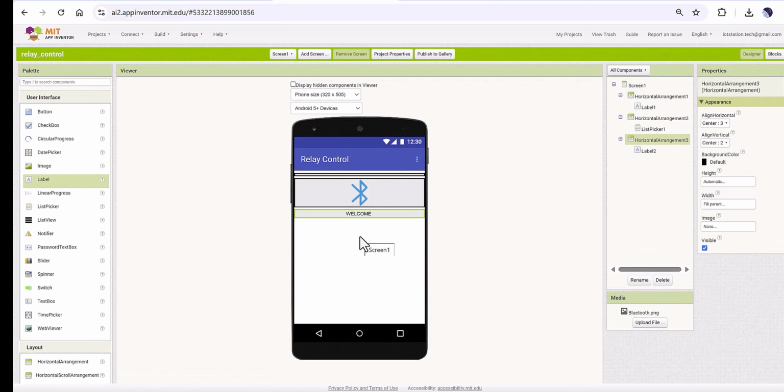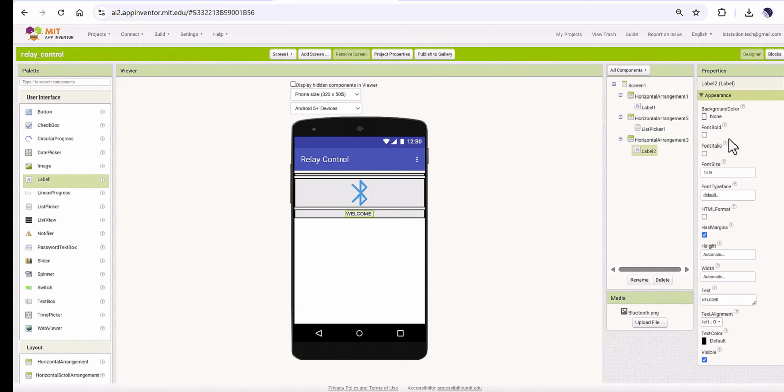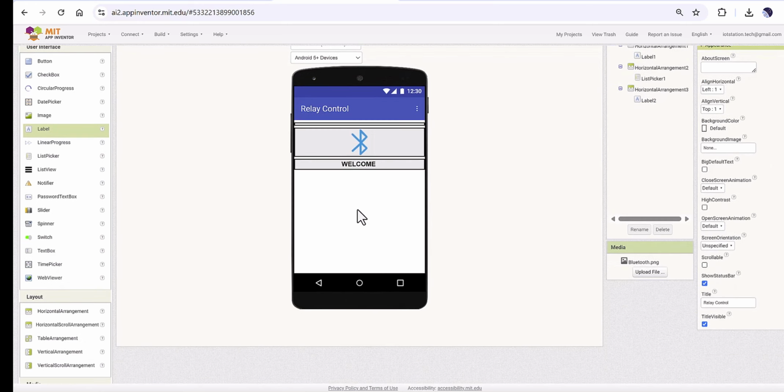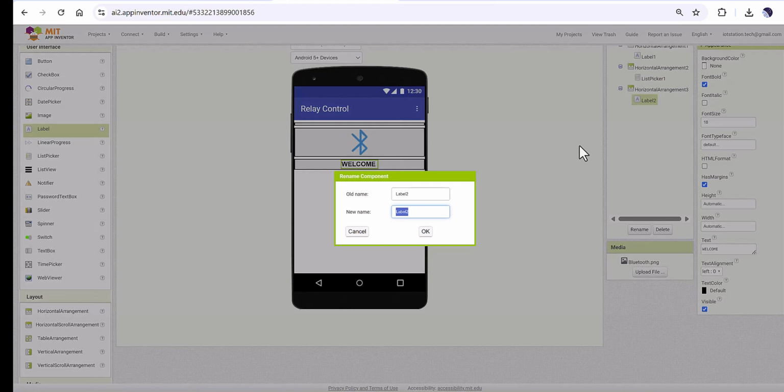Okay, perfect. Let's make it font bold, and let's make this as 18. Yeah, I think much better. And let's rename this label for finding later. It will help us. We can say that status.